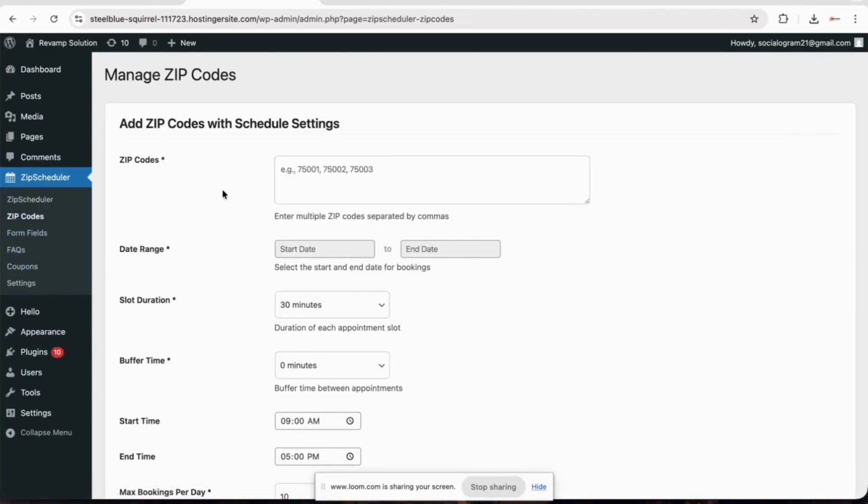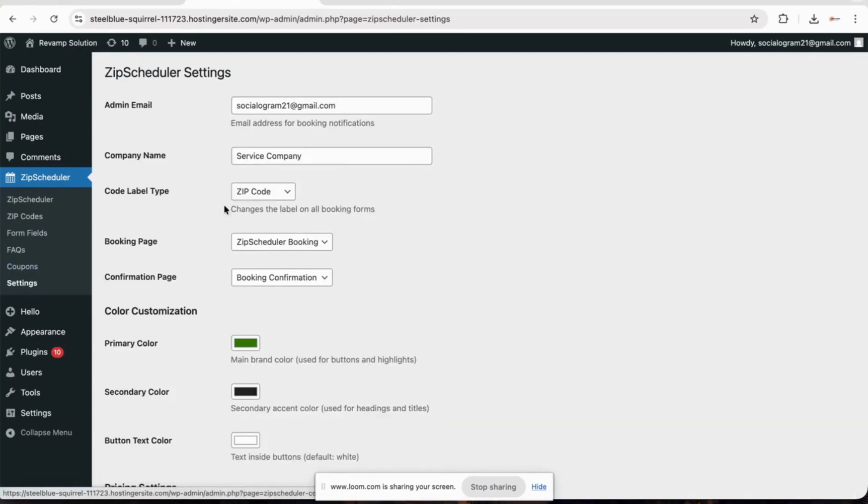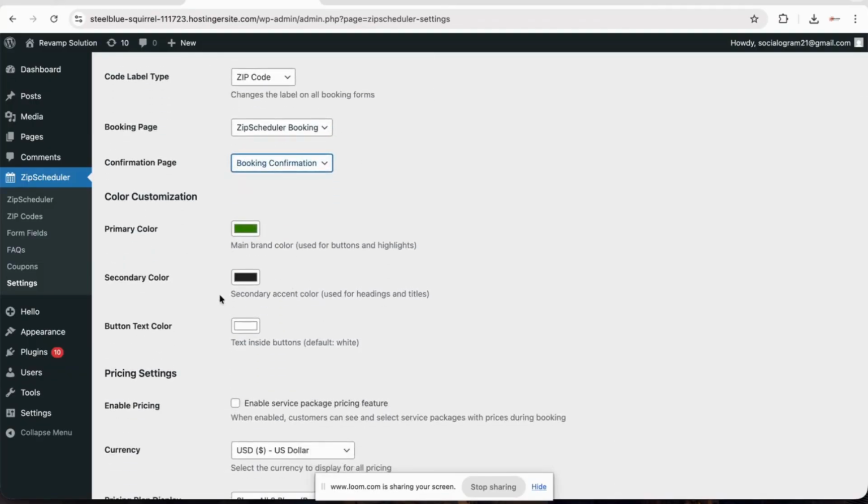This is the area from where you can add your zip codes. Before that, you need to do some of the settings, like you have to put your email address, company name, and booking page and confirmation page is already set up. If you want to change them, you can change them from here. You can change your colors from here.